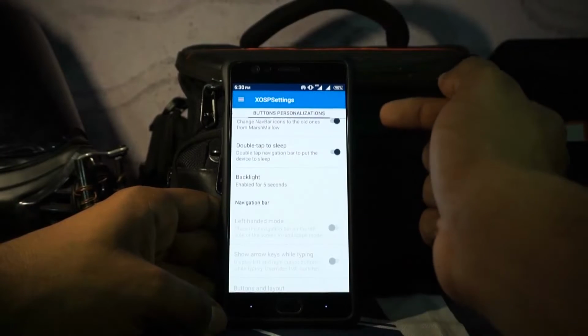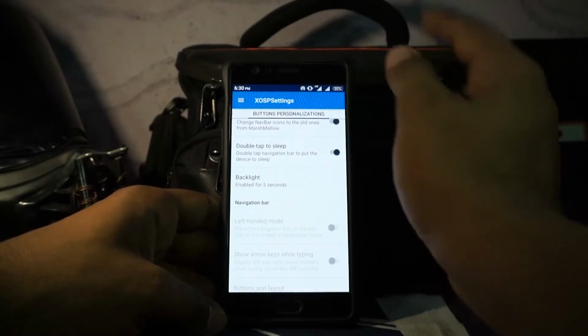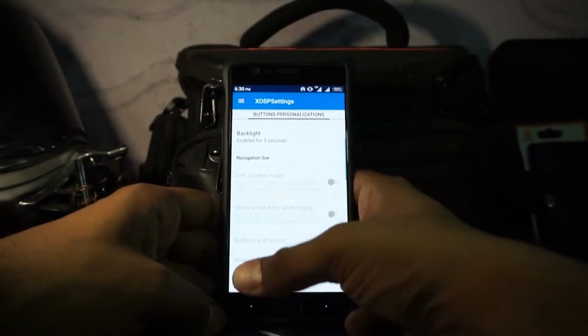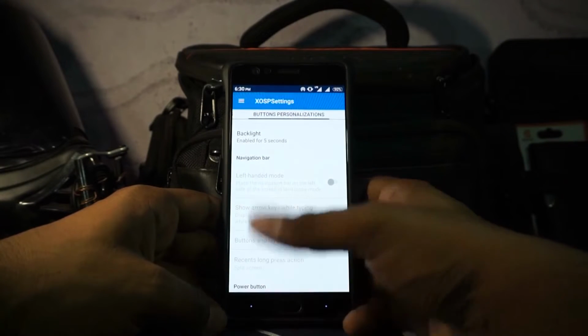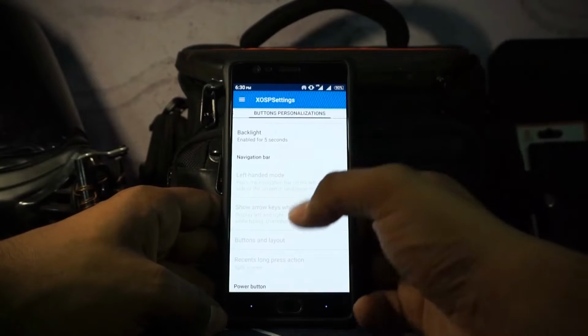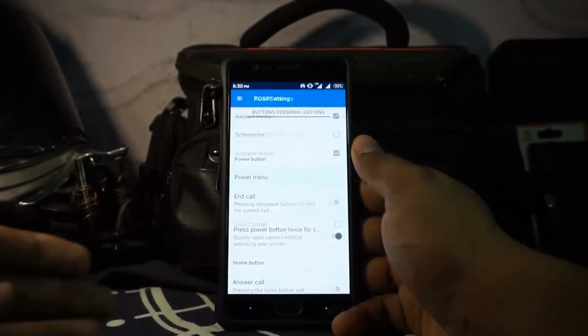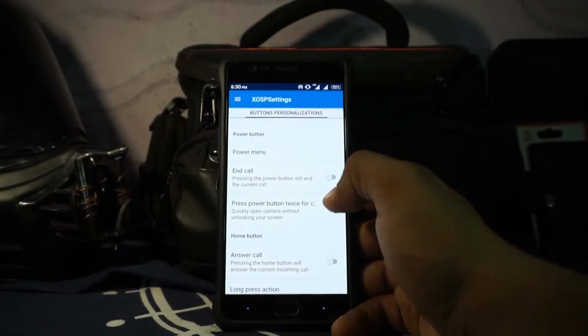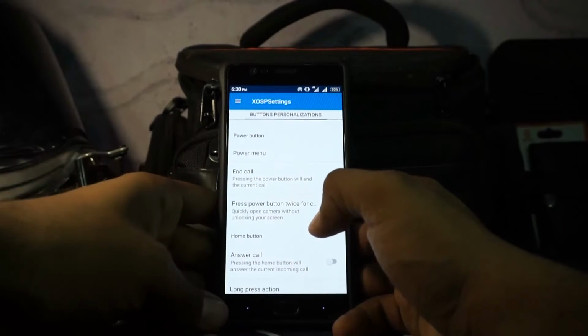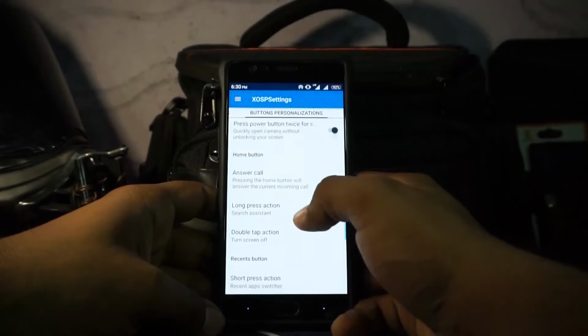Navigation bar is also available if you don't want to use the power button, so that is one of my biggest gripes about having a navigation bar open, because you cannot use the fingerprint scanner and you cannot double tap on that to sleep the phone, which I personally use, in my opinion. Power menu can be customized, and these are the options which are available. There is press power button twice for camera, which is available, but yeah, that is there.